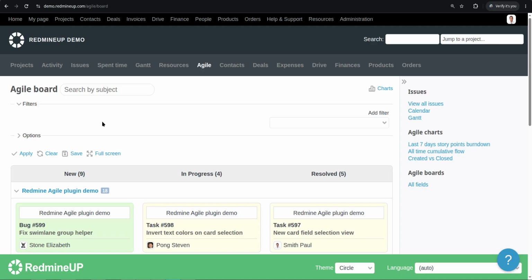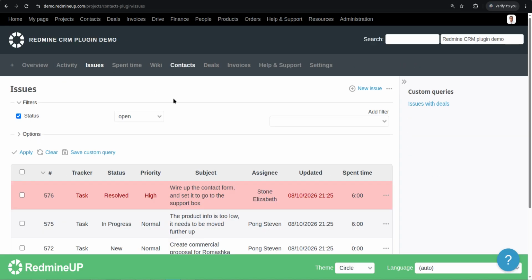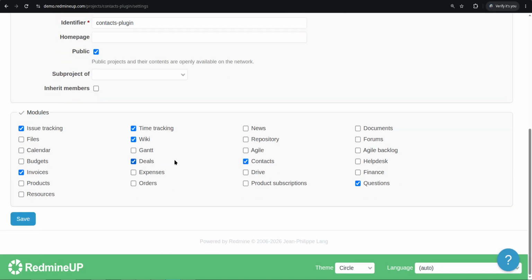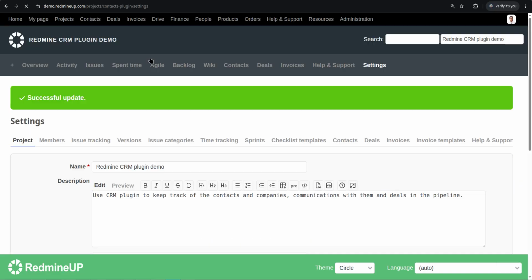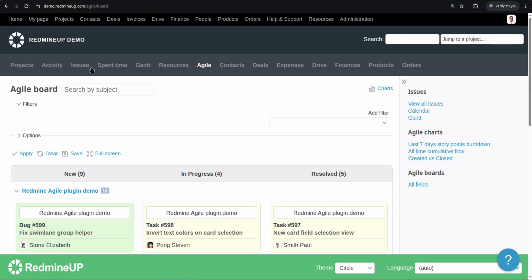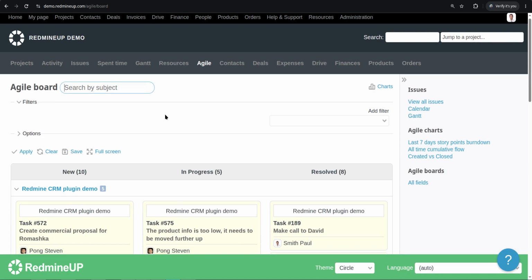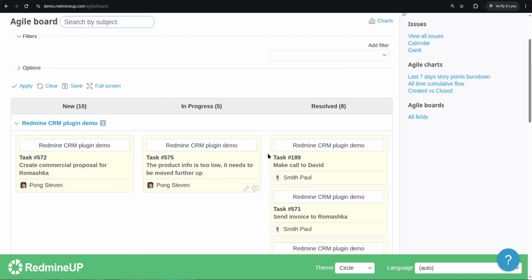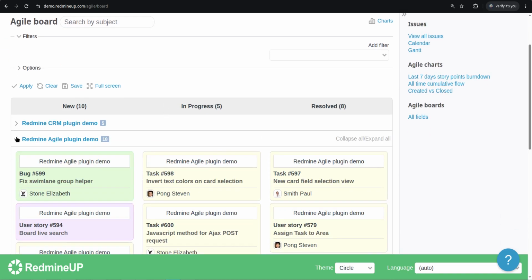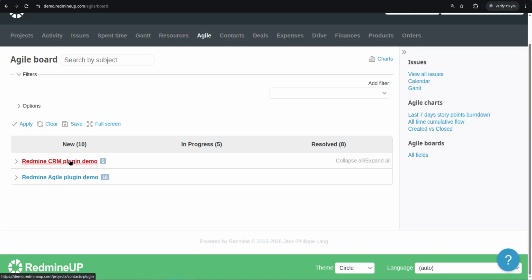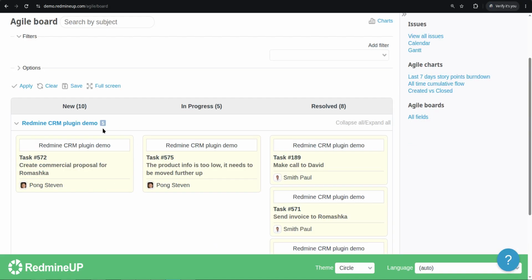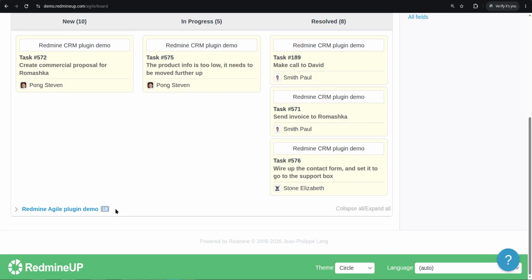Okay, so to make the other projects appear here, you just have to enable the Agile module in this project. So we are in the CRM project now. Go to settings and see that Agile is disabled. Okay, so we enable Agile and Agile backlog. So if we return back to the global Agile board and refresh our page, we see that CRM issues are now listed. Okay, you see we have Agile and CRM projects, 5 tickets here and 18 tickets here.